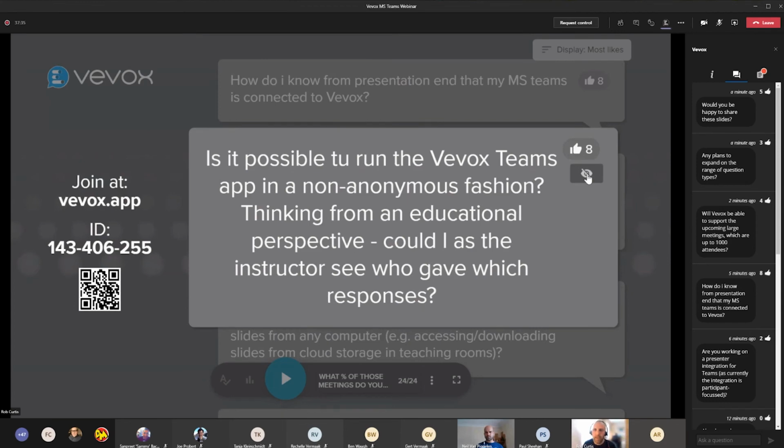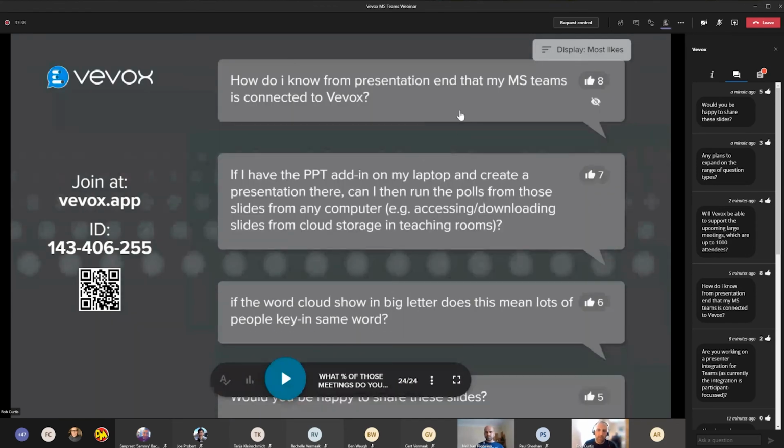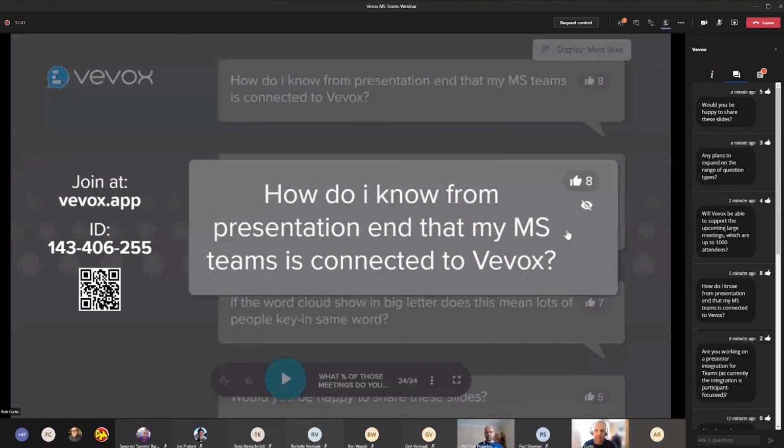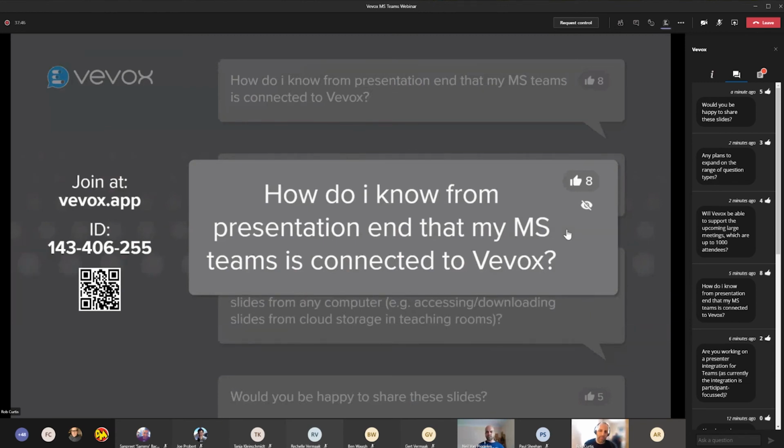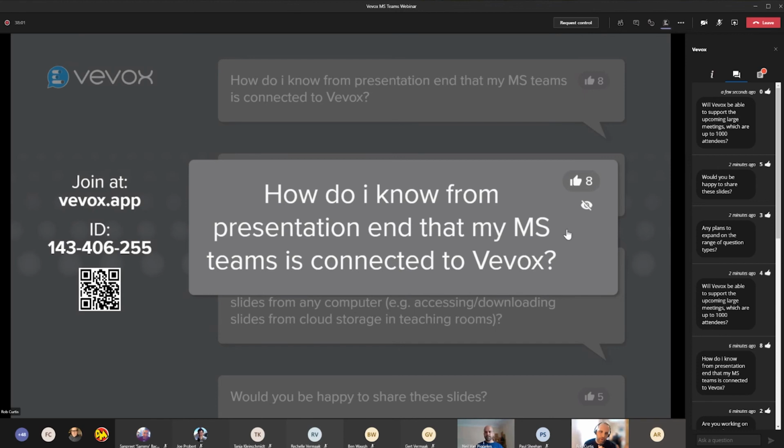Okay. Next question. How do I know from presentation end that my Vevox Teams is connected to Vevox? How it basically works is when you set up your meeting in advance, you're asked to add in the Microsoft Teams app, and then you connect your Vevox meeting through the 9-digit code, and it's connected there. If you set your meeting up in advance, you will be able to have a look in the meeting, and Vevox is live even before the meeting starts, not just during the actual live meeting itself. So provided it's added prior to the meeting, people will be able to see it. I hope that answers that question.